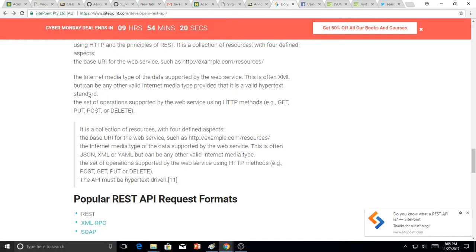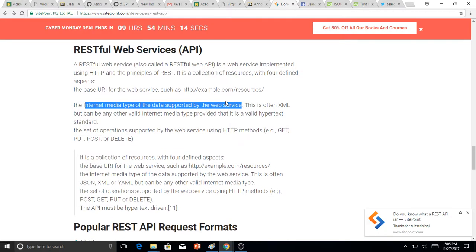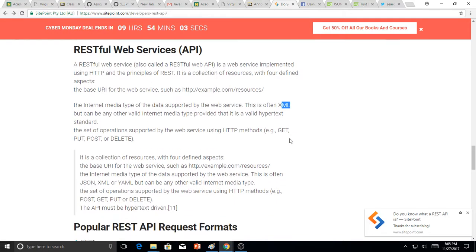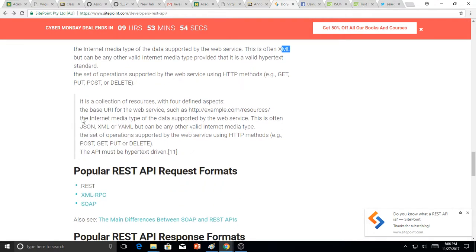Now the format, right? This is the intermediate type of data supported by the web service. They have web services too, and web services normally are going to be in XML format. It's very common. So when we get the data, it could be in JSON, XML, or YAML, right? So that's the response data format. Like I just showed you the JSON.